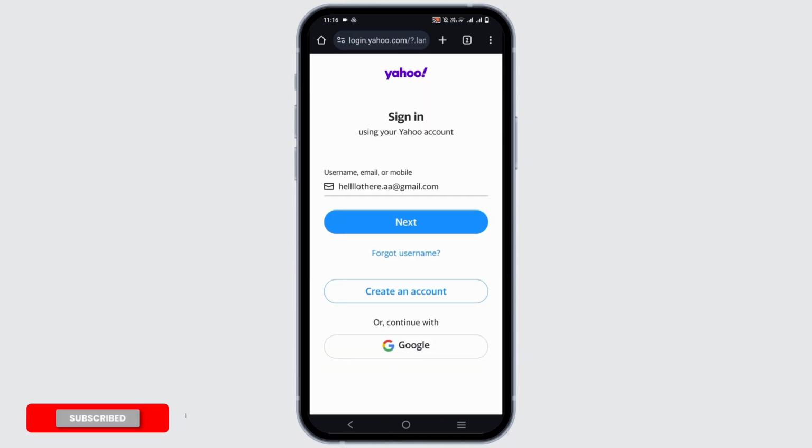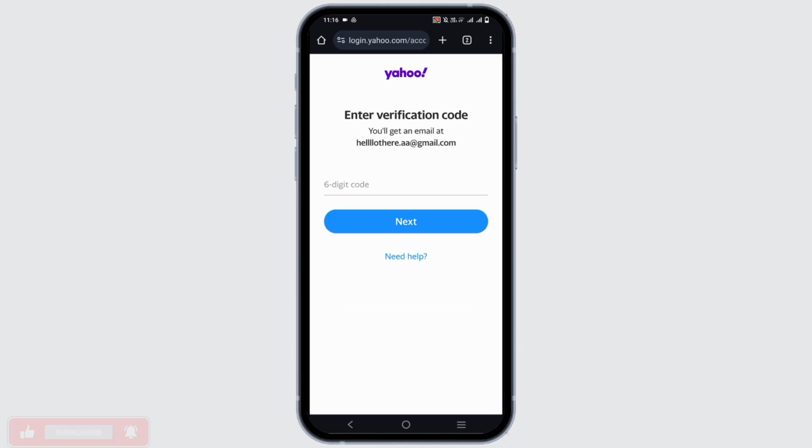You can either use your username or the email or the mobile number. Additionally, you can just continue with your Google account as well. Tap on next and it will send a verification code to your mail or the number. From there, just copy the code and paste it here and tap on next. And just by pressing in the verification, you'll get logged in into your account.